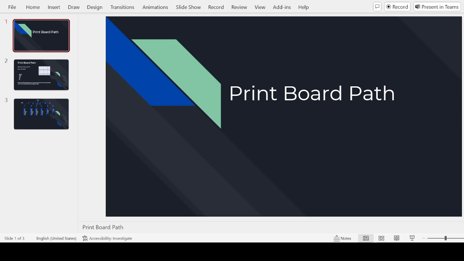Today's topic is print board path. Let's get started. Earlier we learned how to generate board paths and then store those board paths in an array list and return it. Today we will just print those board paths. You will see a similar kind of logic, only a few changes we will make. We don't have to return it, so we will not store it. Whenever we reach the end of the path, we will print it.